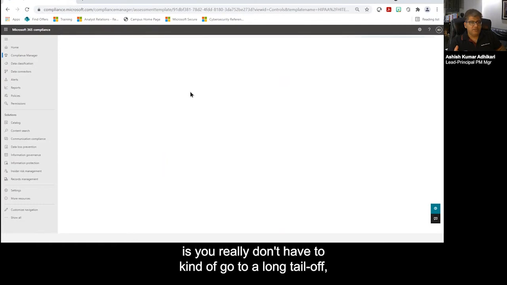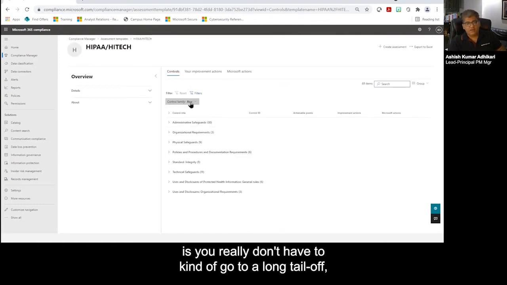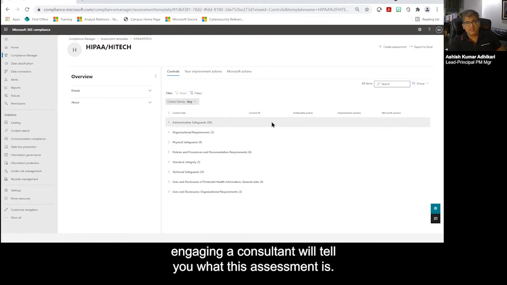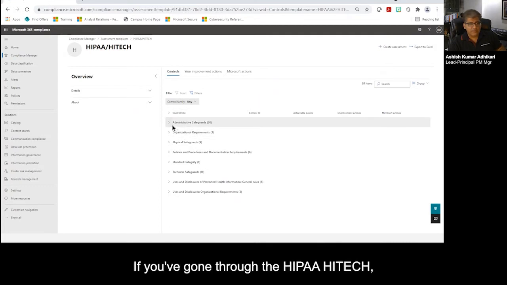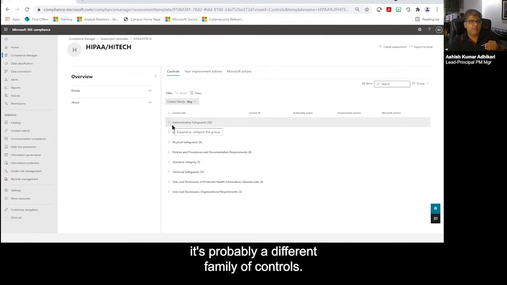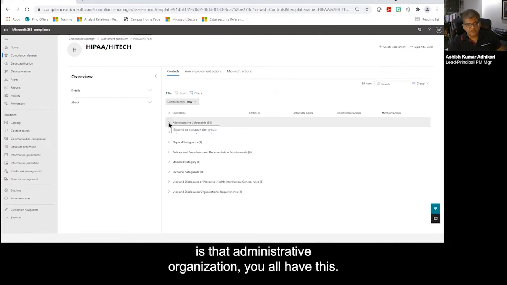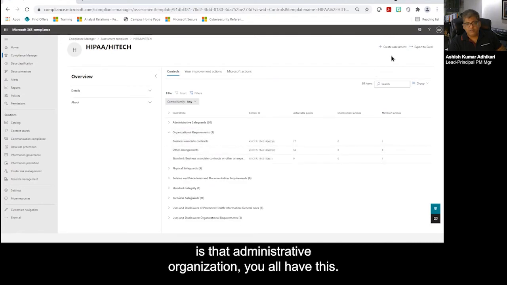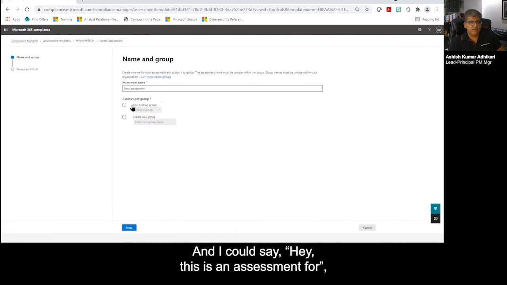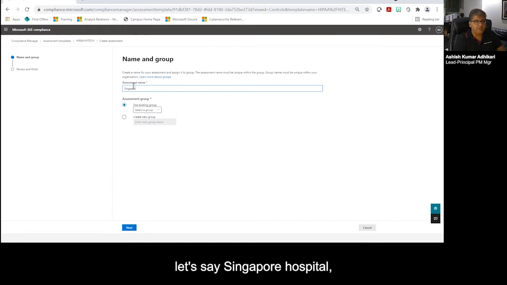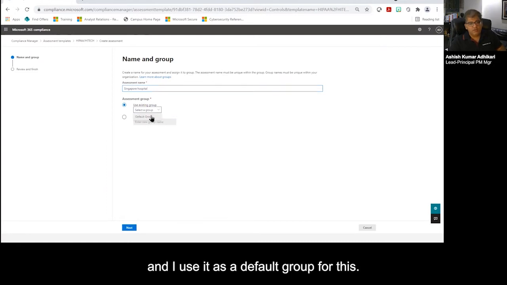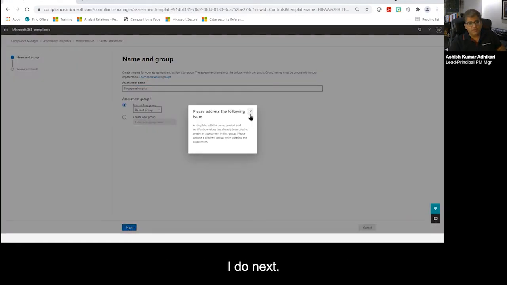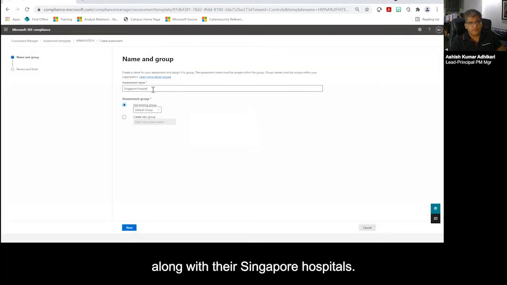And the beauty of this is you really don't have to go through a long tail of engaging a consultant who will tell you what this assessment is. If you've gone through HIPAA HITECH, it probably has different families of controls, and what you see here is administrative, organization, all of this, and all it takes is to create an assessment. I could say, hey, this is an assessment for, let's say, a Singapore hospital, and I use the default group for this. I do next. Also, it says the template is already there.